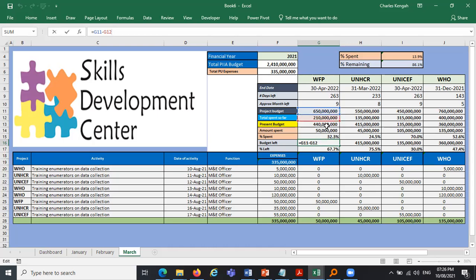Then this is the present budget. So the budget left here, you see that it is similar to this because this is actually the present budget here. Then this one again will normally be, this is total budget that is left again in terms of percentages will be the budget that is left divided by the actual budget, which is that. Then you autofill to the end.